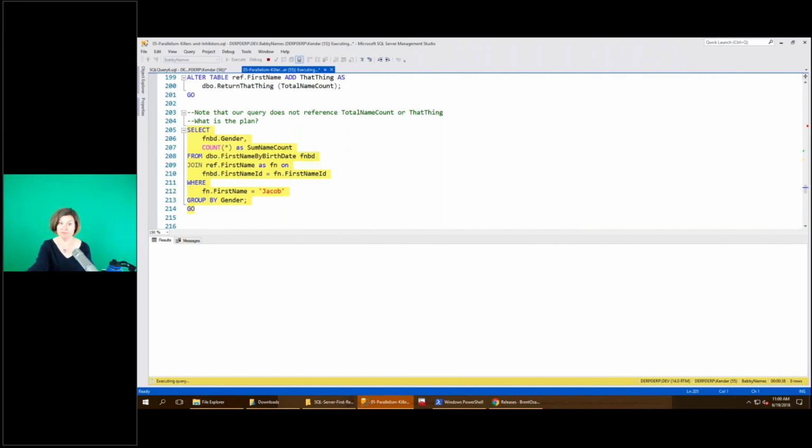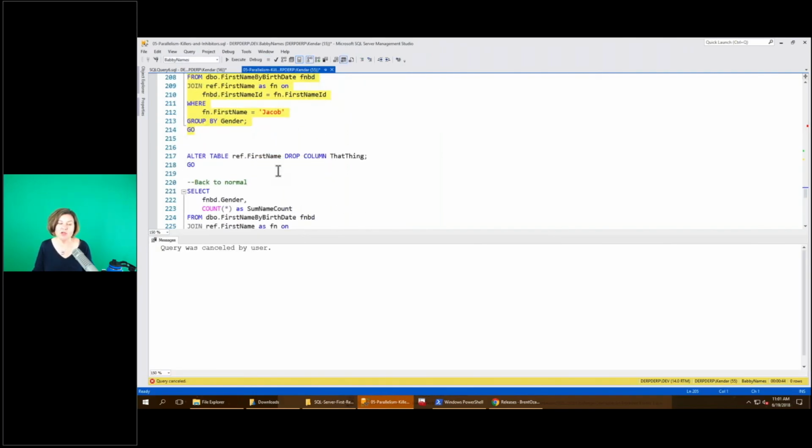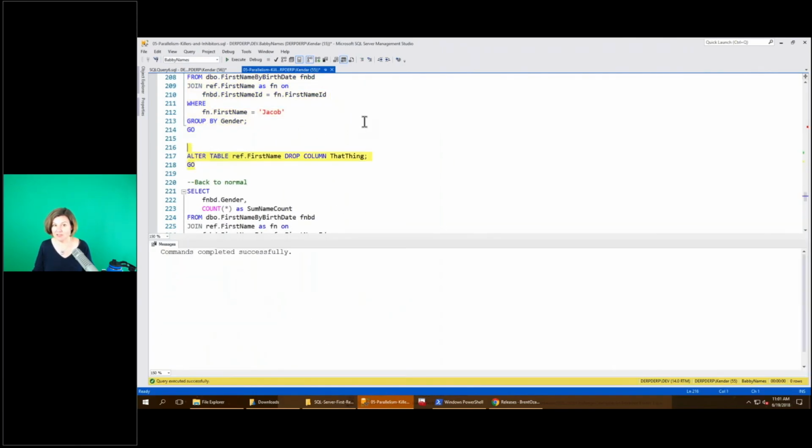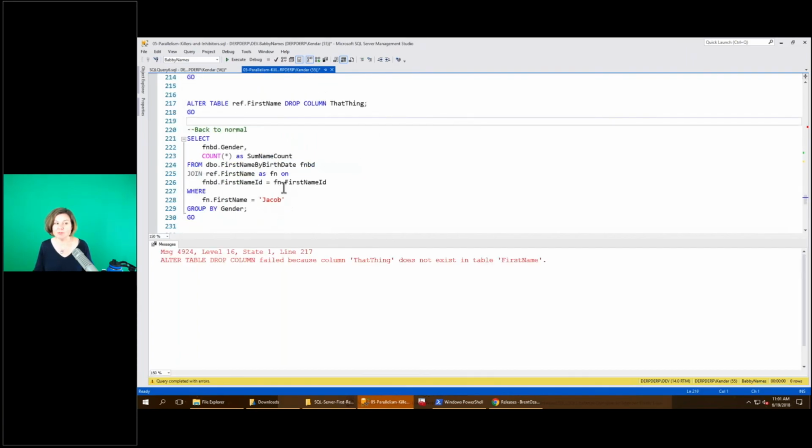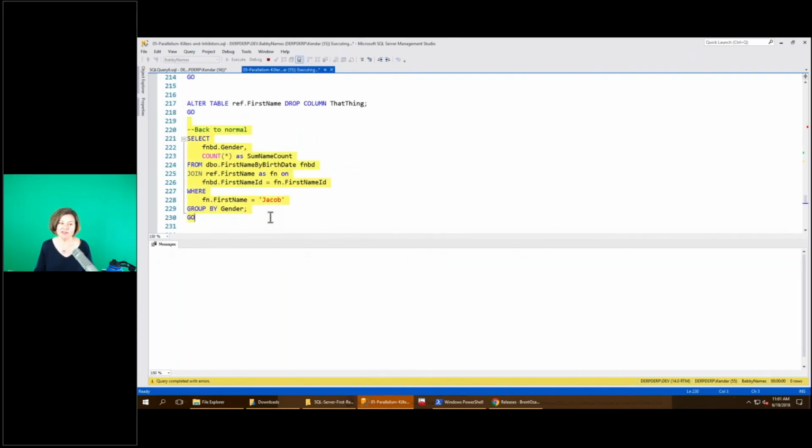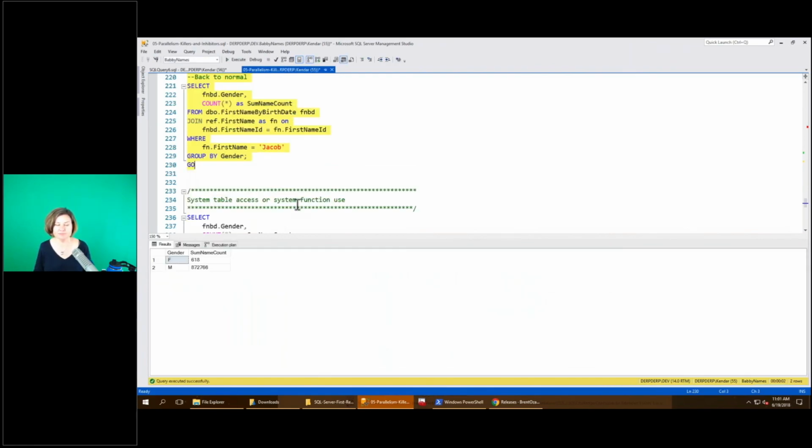They had queries large enough that everything was at max DOP 1. And so that had to be removed from the system. So scalar user-defined functions are trouble. Scalar user-defined functions in computed columns are extreme trouble. Now that I have dropped my computed column, I can once again automatically get a parallel query.